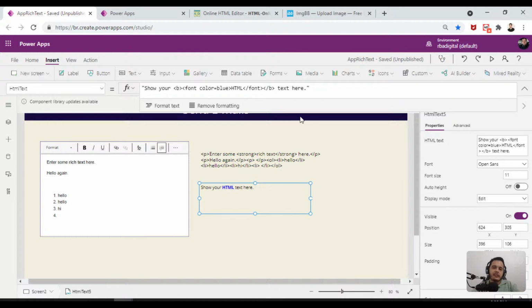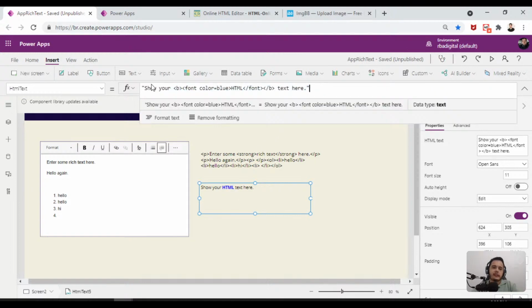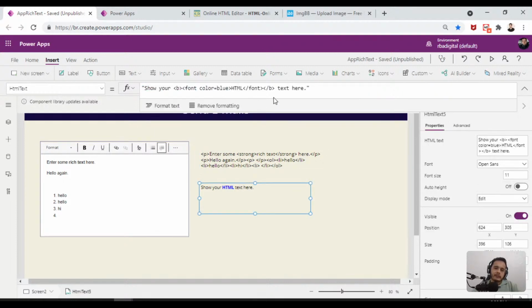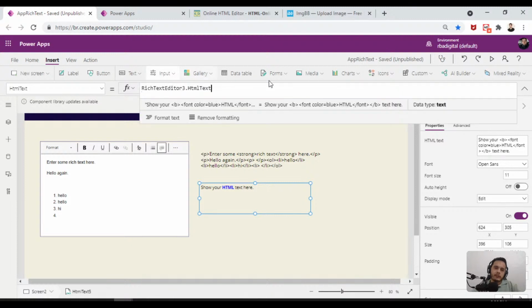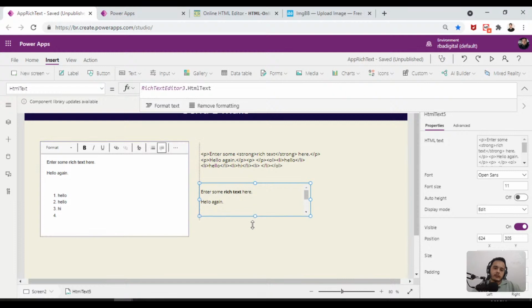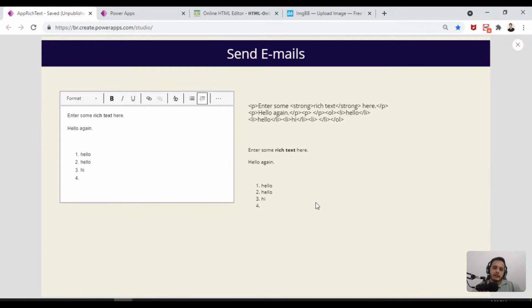So it has an HTML text inside of it in the HTML text property. Now, instead of having this default property, let's get the same as this label. Let's copy this one and paste it in here, and see that it shows the HTML as the same that it is inside this box.